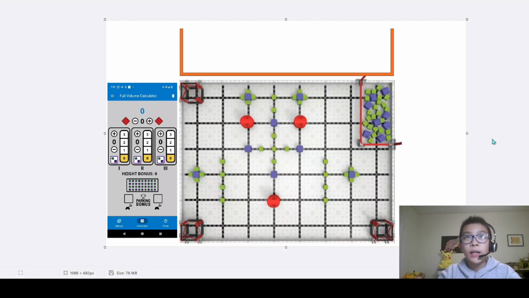Today I'll be explaining automation and the thinking process behind it. There are 8 green cubes on the field, so we have to ensure we get the most points out of it. How do we do that? We have to make sure there's a unicolor and height in every single goal. This is how we do it.